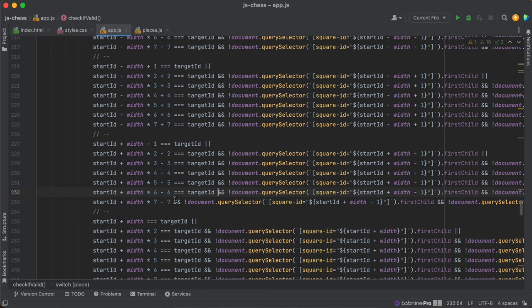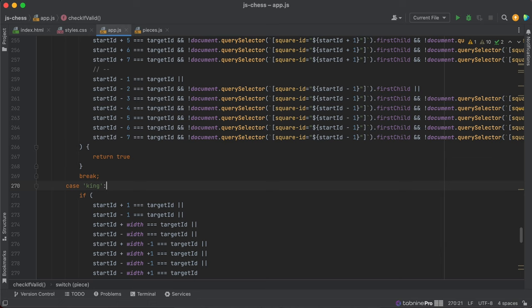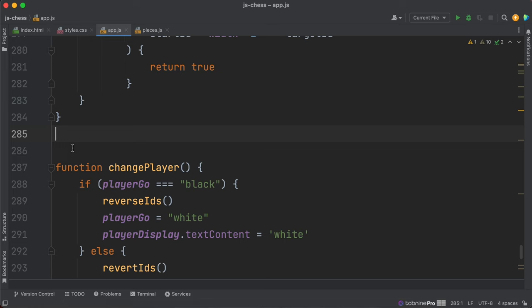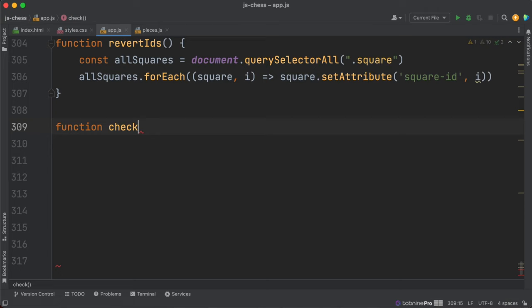So everything's now equaling a target ID. Wonderful. Now that we've done that, let's actually write what happens when we check for a win. So let's do it. I'm just going to do it at the bottom. Function check for win. And great.